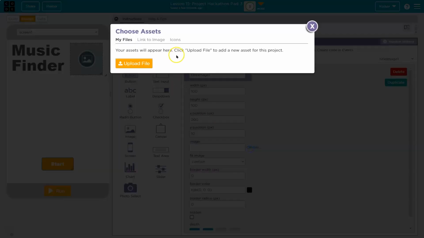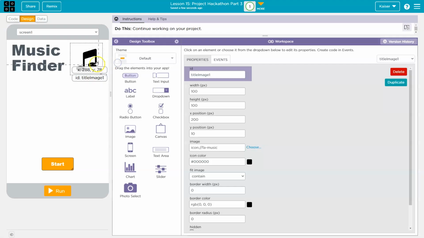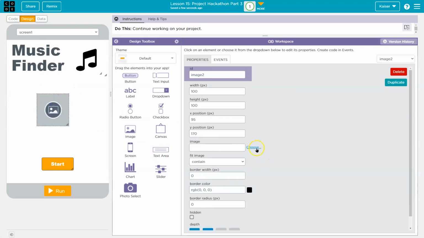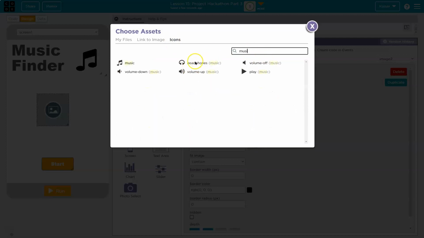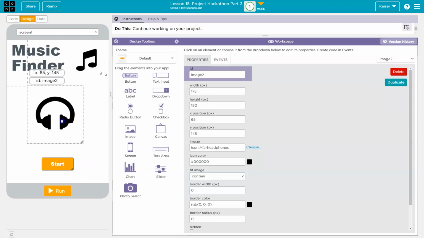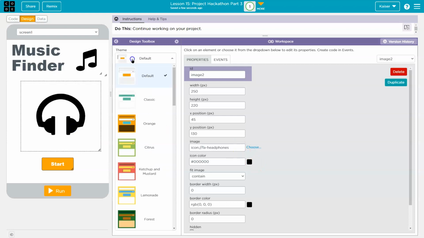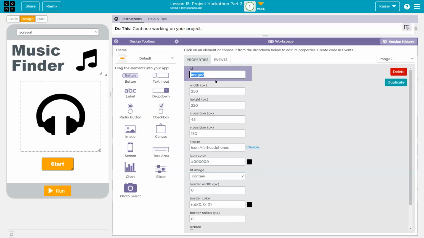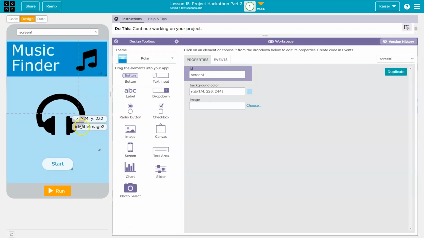And then I might use actual images later, but for now I'm just going to use some of their icons. That looks good. And then I'll have an image B here too. And again, I might use album covers or something like that later. Icons, music. Sure, some headphones. Okay, and then let me pick a theme. Maybe polar bear for this guy. Yeah, I'm liking that for now.